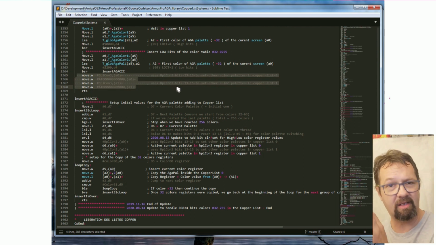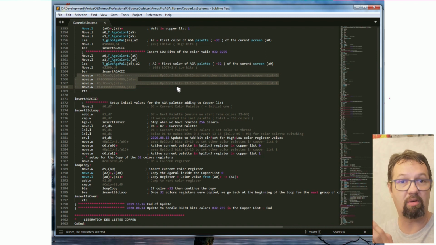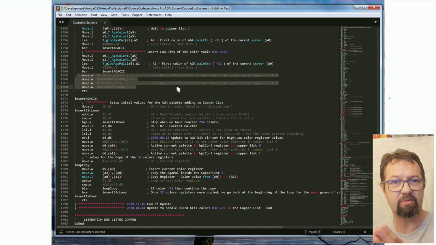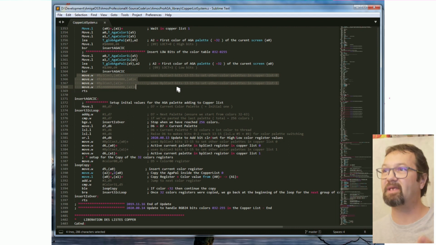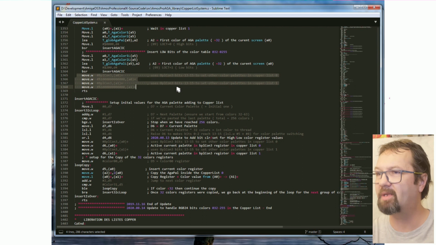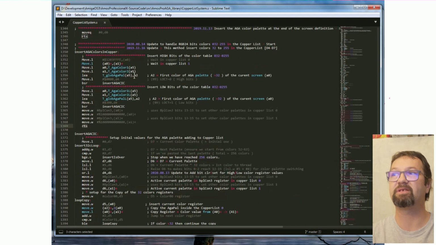So Amos Professional can populate the copper list with screens and set the color from the original register from 0 to 31 correctly without having problems. Before editing this, I got crazy colors in the original Amos Professional editor. So with this, everything is okay. So once it's done, the creation of the copper list is finished.